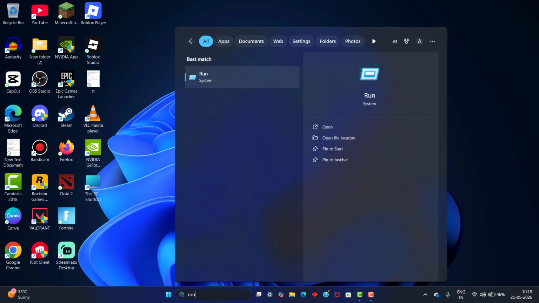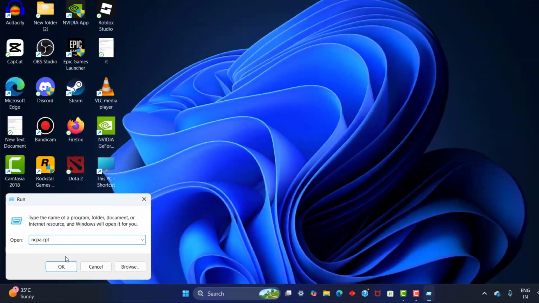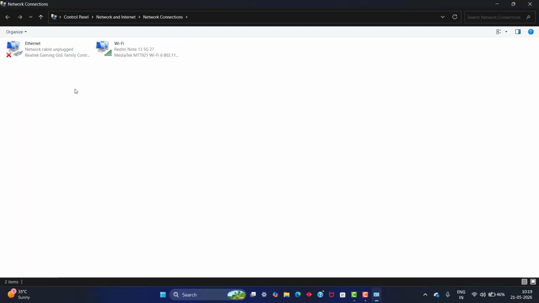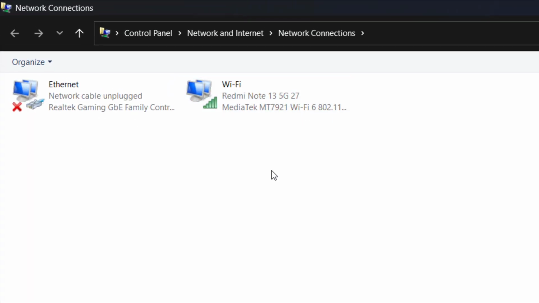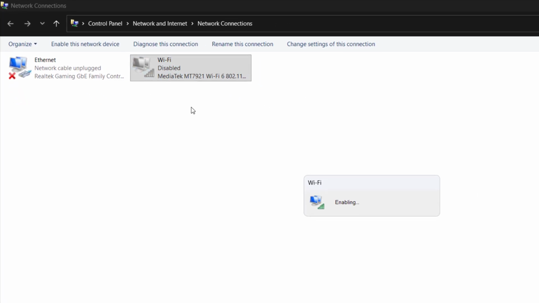Fixed. Search for Run, type the following text: ncpa.cpl, click Enter. The network page will appear. If you are using Ethernet, go with Ethernet. If you are using Wi-Fi, go with Wi-Fi. Disable it and wait for 5 to 10 seconds, then enable it.